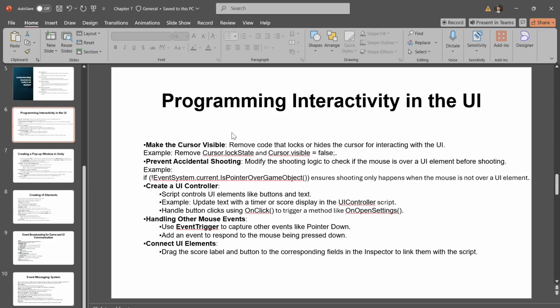So in some games like first person shooters, the mouse cursor is hidden or locked for gameplay reasons. However, when you are adding a user interface like buttons or menus, you need the mouse to be visible to interact with those elements. So to enable interaction with the UI, you need to move or adjust the part of your code that hides the mouse cursor. Usually this happens in the start method where the cursor is locked and hidden. So by removing this, you allow the mouse to be seen and moved around.